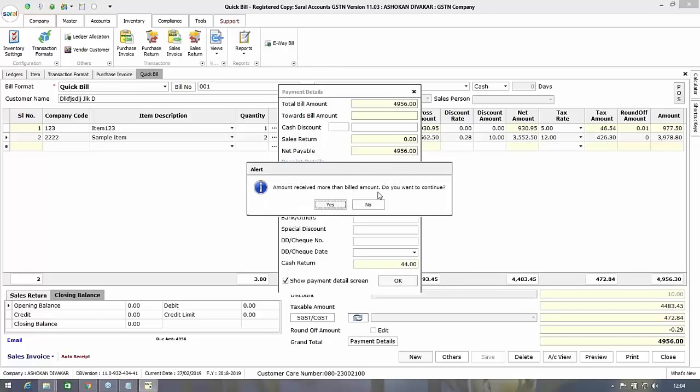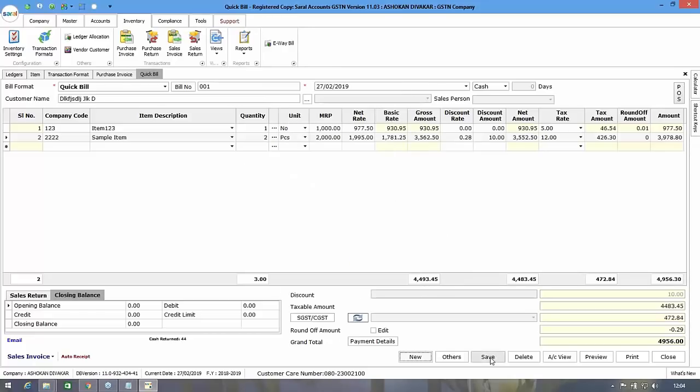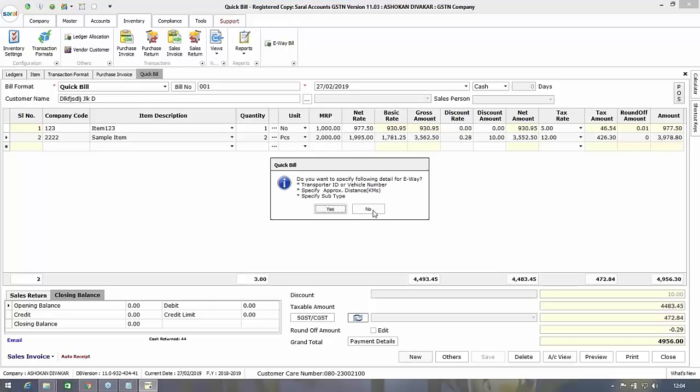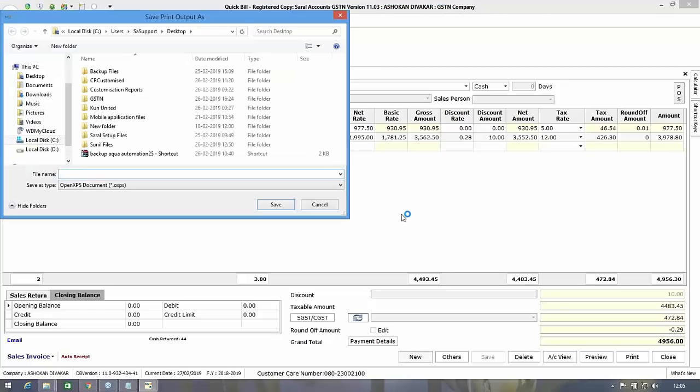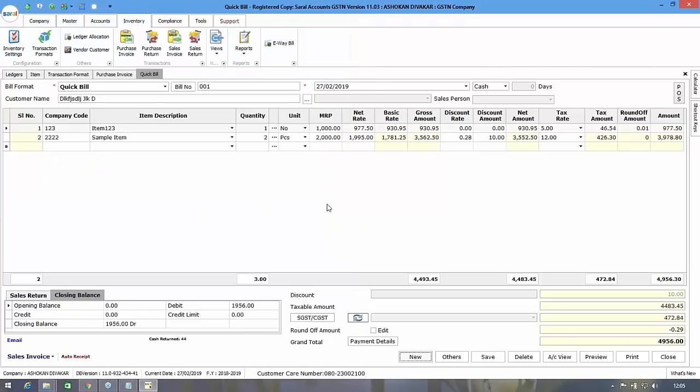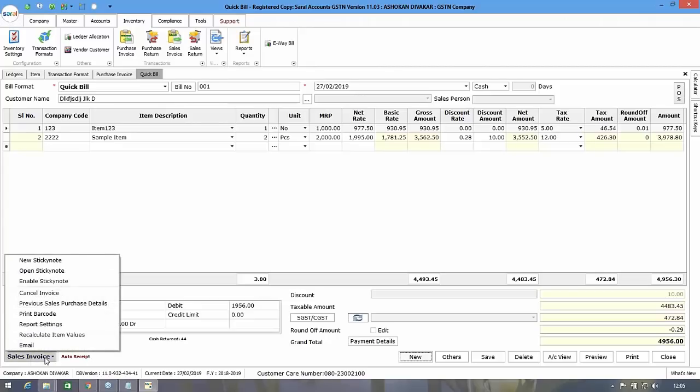Then it says amount more than bill amount, do you want to continue? Yes. Then we have done with the sales invoice, where the print on save option is enabled, so it is going to print. But here no printer driver is installed, so it is asking to save the invoice as PDF or OXPS. Then we'll cancel. Now to get the printout of the invoice, we can select whichever format is required, and we can define the design or paper size here.